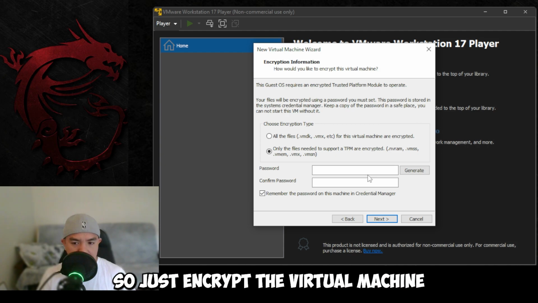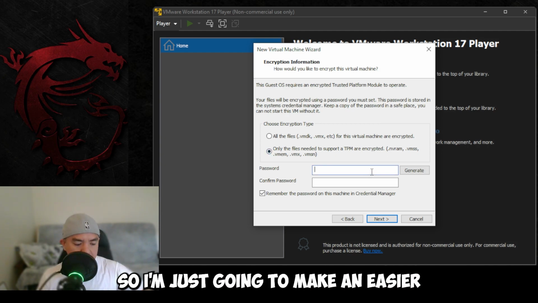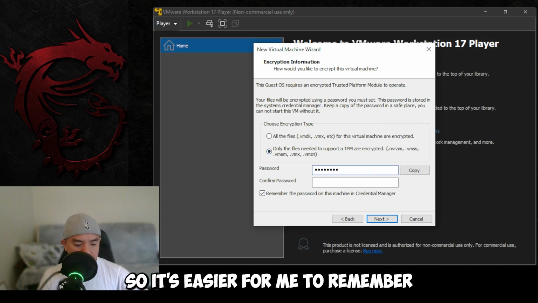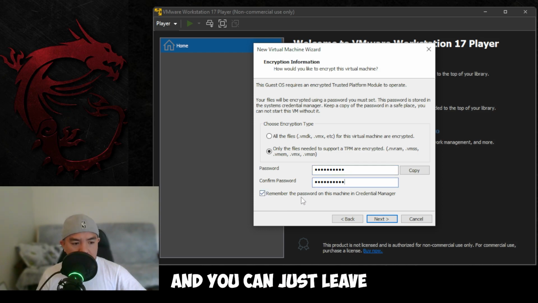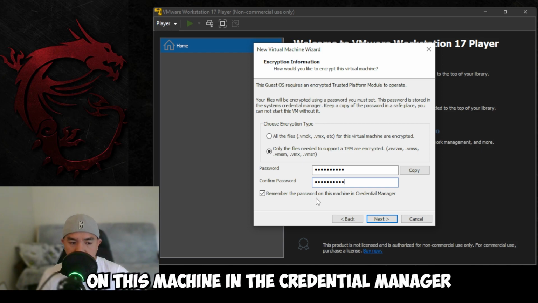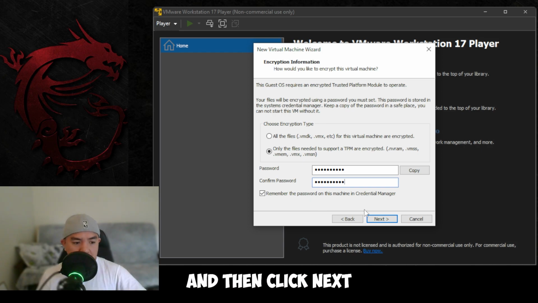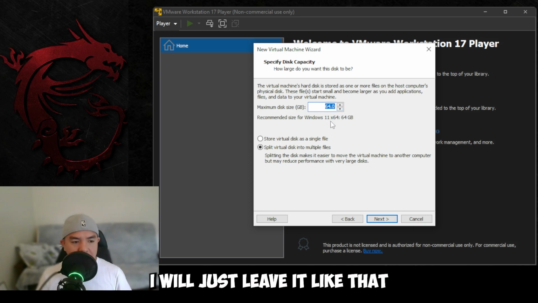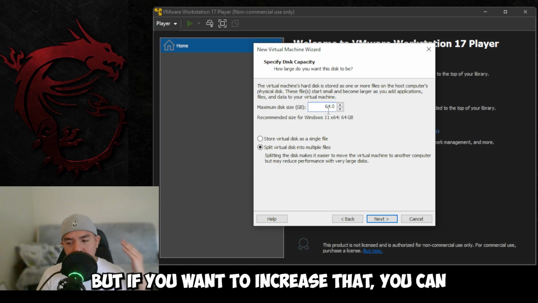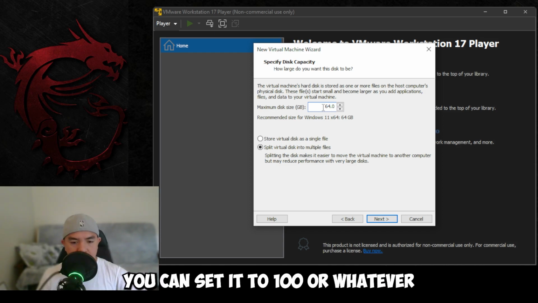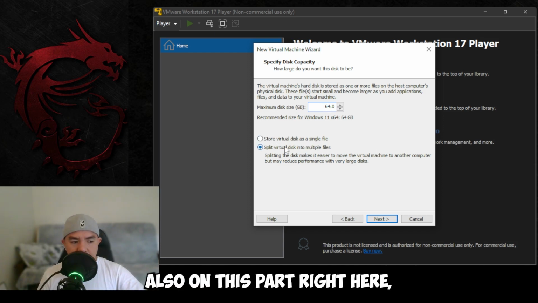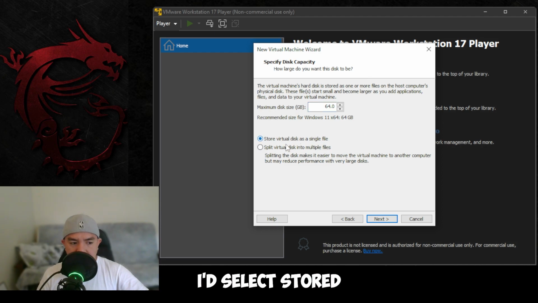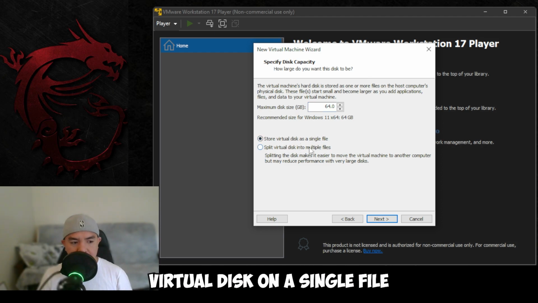In this part right here, it's going to ask you to create a password, just to encrypt the virtual machine. I'm just going to make an easier password here, so it's easier for me to remember. You can just leave the remember the password on this machine in the credential manager, and then click next. Now the maximum size is currently 64 gig. I will just leave it like that. That's more than enough for Windows 11. But if you want to increase it, you can set it to 100 or whatever you want.